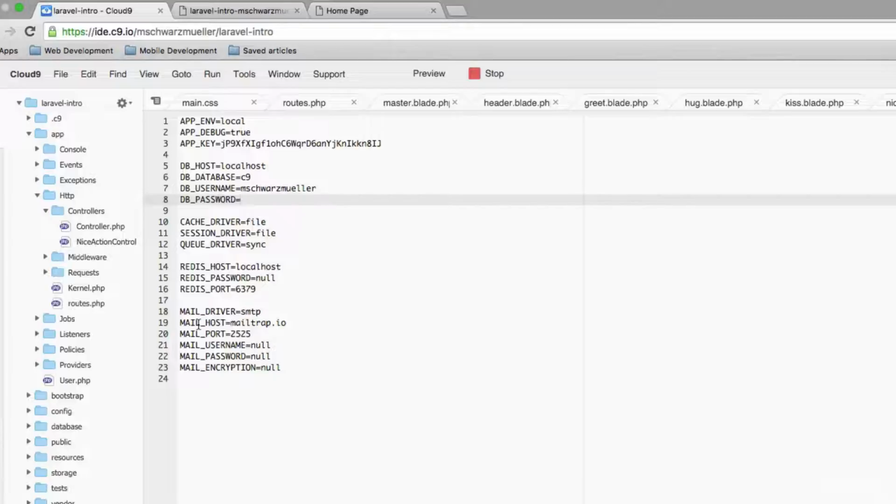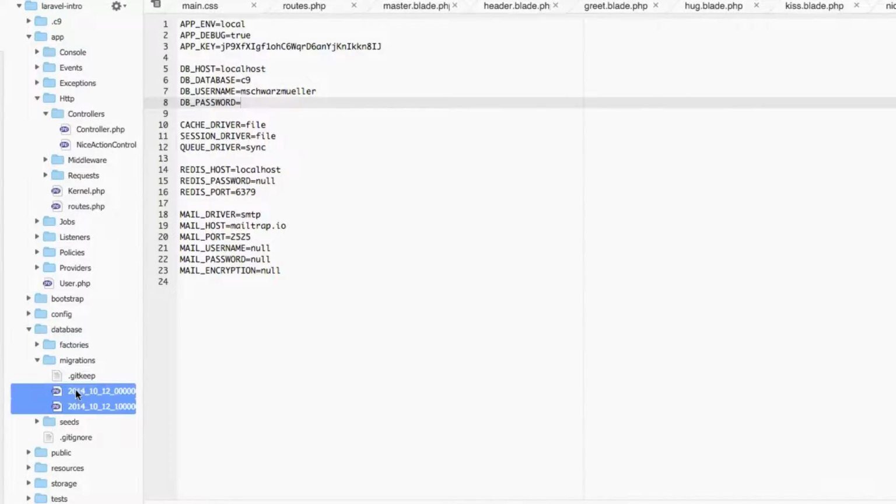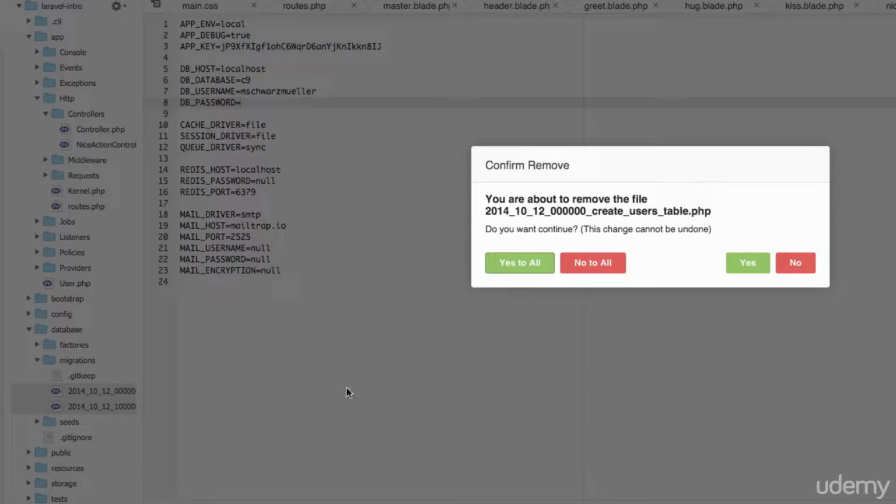So to get started, let's go to this database folder here, open it, and go to migrations. And there are 2 migrations here, 2 PHP files. These are files Laravel created for us, and we won't need them. Just delete them.